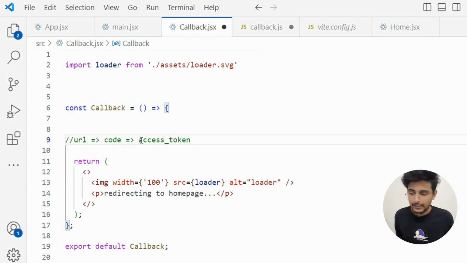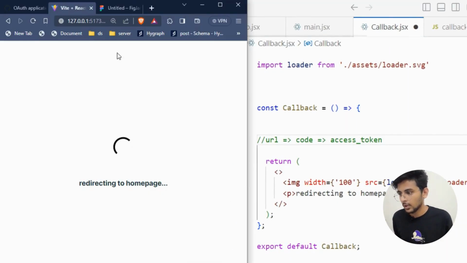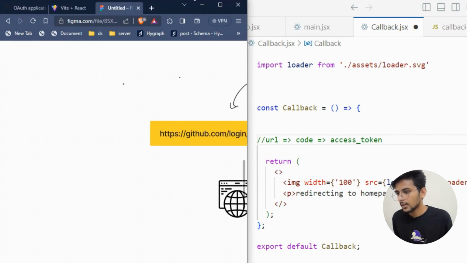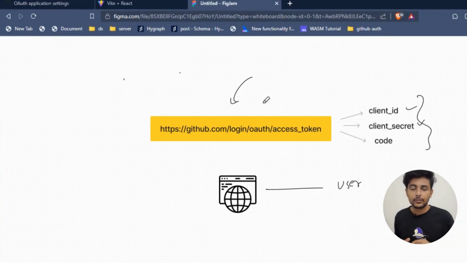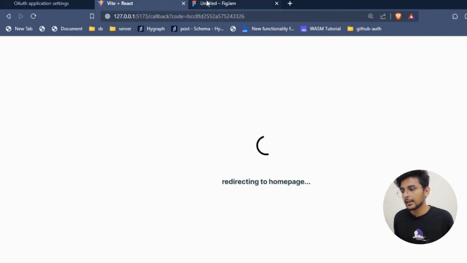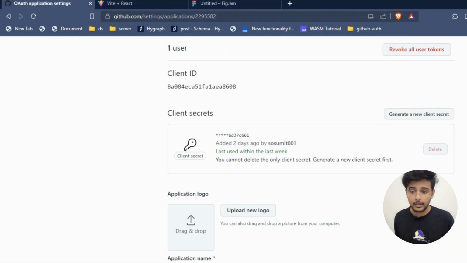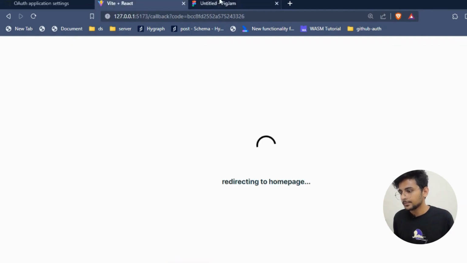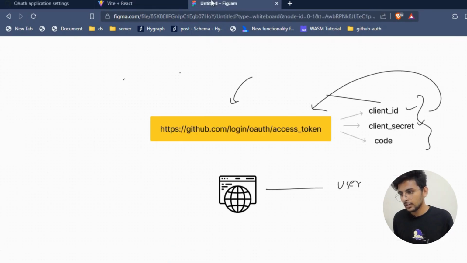Now I have already explained how this post request works. This is the endpoint where we are going to make a post request, and these are all the parameters consumed by this request. You already know the client ID and client secret. The client ID and client secret were generated when we registered our application to GitHub. Now let's see how this post request works.